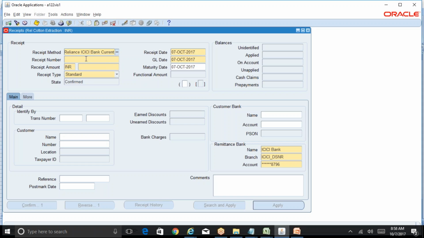Okay. And receipt number is basically a kind of a check number. So when you get a receipt from your customer via check, you need to mention that particular check number. If it is a cash receipt, then just enter some dummy number, or if you are following some register, enter that particular number here.